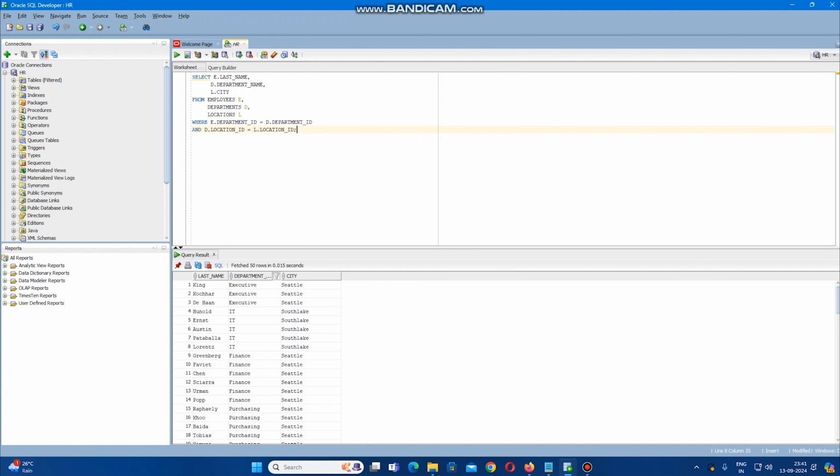Okay, so this is the output of this SQL query. Here in this SQL query, we are fetching the last name column from the employees table, the department name column from the departments table, and the city column from the locations table. Now here we have 3 tables and we have performed 2 joins.